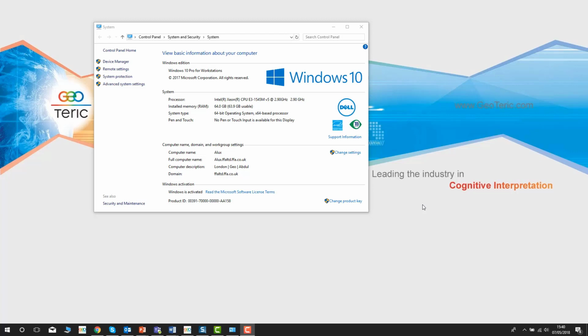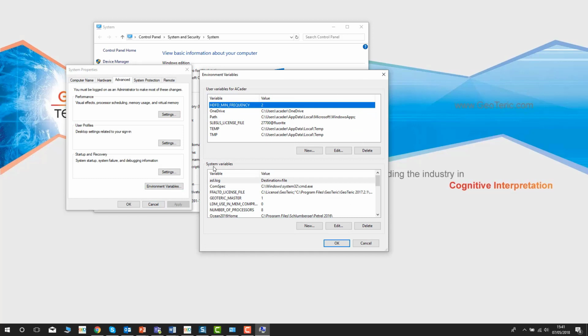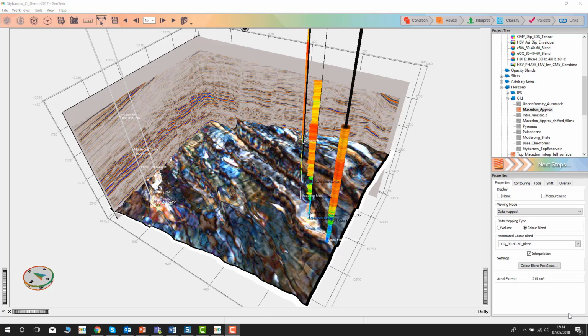Before we begin, we need to make sure that we have the publishing rights to update project items. In order to do that, we can go to Advanced System Settings and go to Environment Variables. In the System Variables box, we can go to New and give it a variable name called GeoTeric_master in all capitals. We can give this a value of 1 and then press OK.